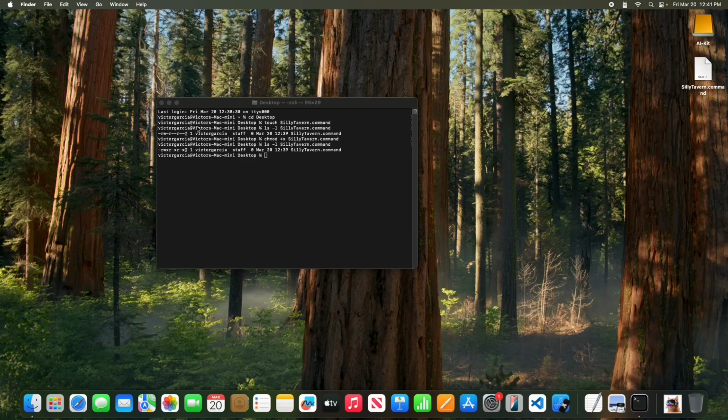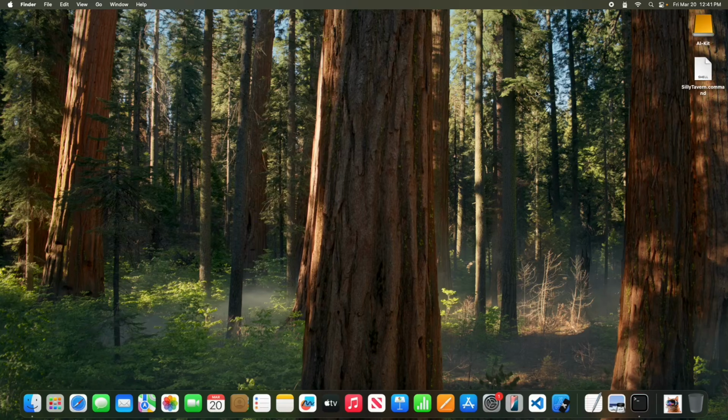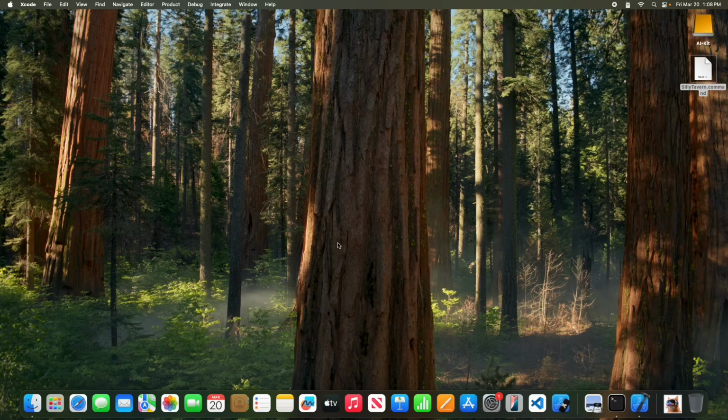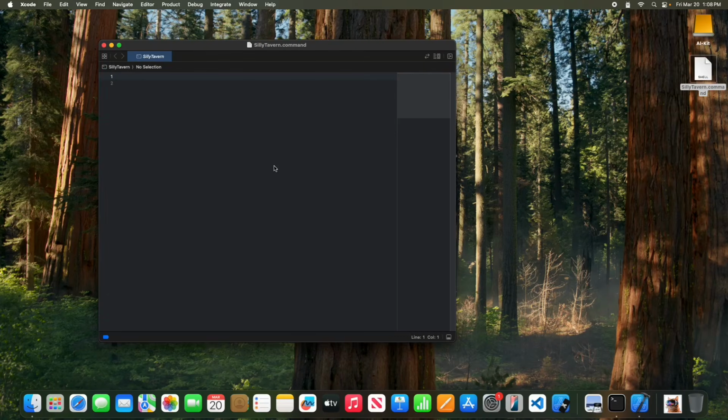And now we are done actually with what we need to do in terminal here, so we can close that out. And what we're going to be doing is changing the code inside of our SillyTavern.command. And now you can open your SillyTavern.command file with Xcode or whatever you use to write code files on your computer. Or even TextEdit would work. Any sort of text editor should work. Just don't use Word or something like that.